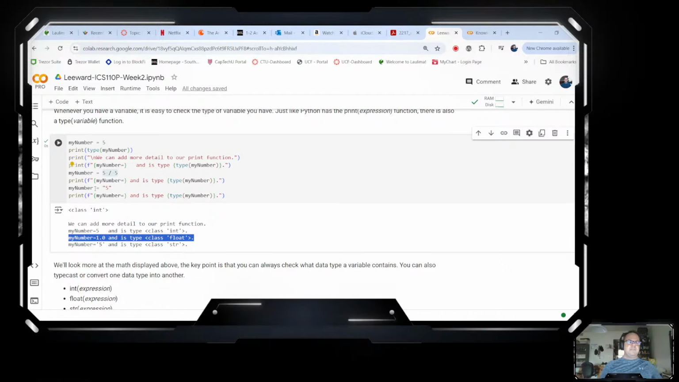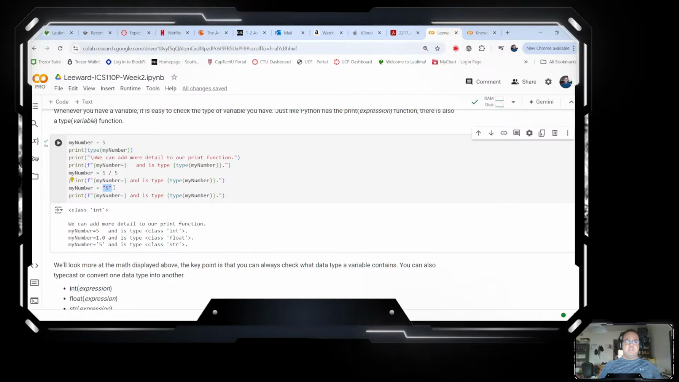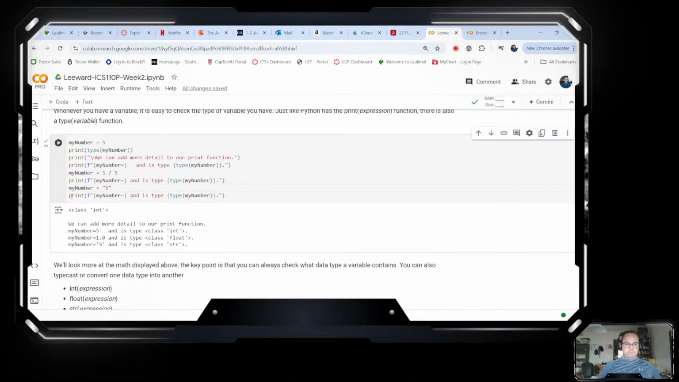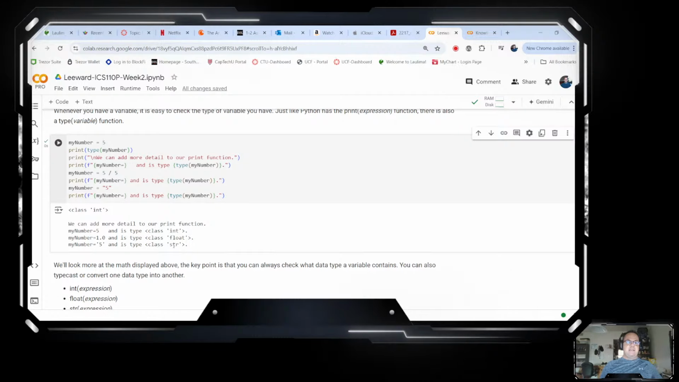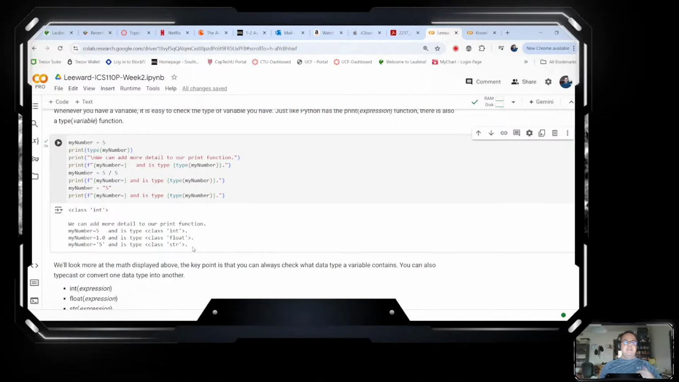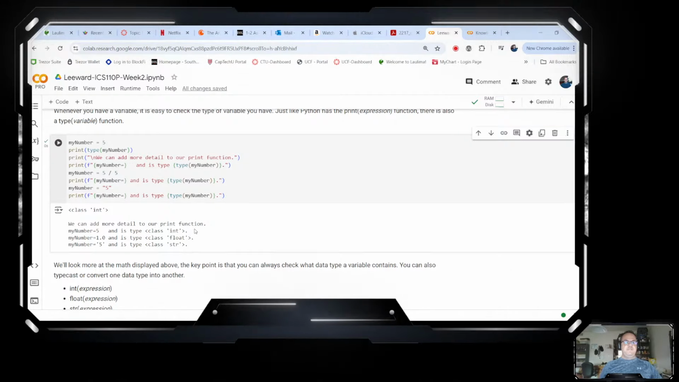Okay, the last one is my number equals 5, but if you notice, 5 is in quotes, which means it's actually going to be a string. And if we look at the data type, my number equals 5, it shows it inside single quotes and is a type class string. So you can check the variable, just do type of the variable, and you'll see it'll be an integer, a float, a string, or a bool.